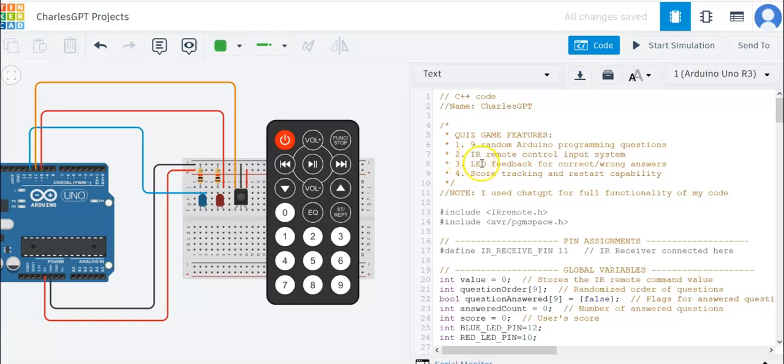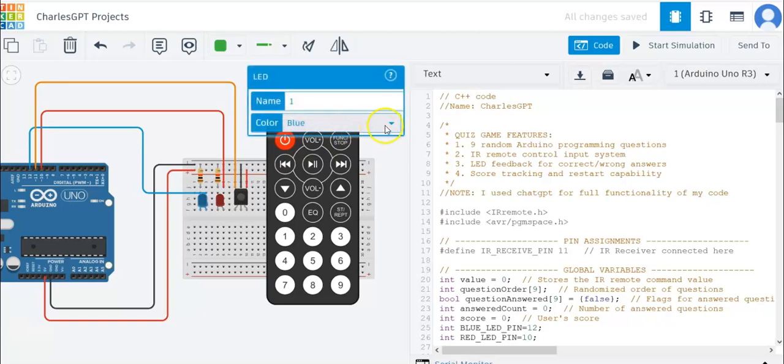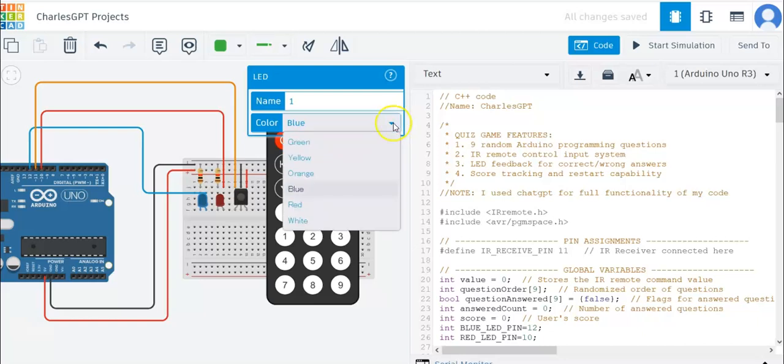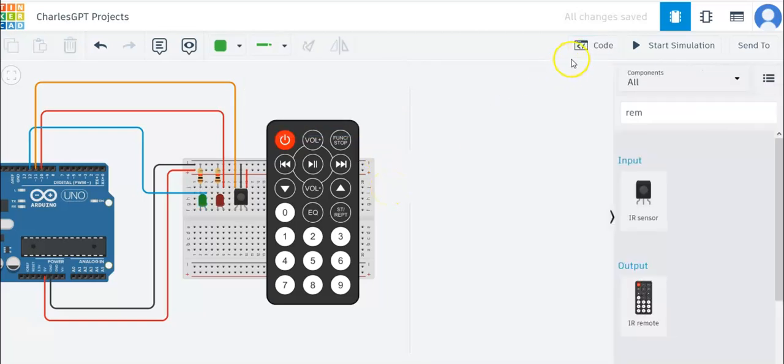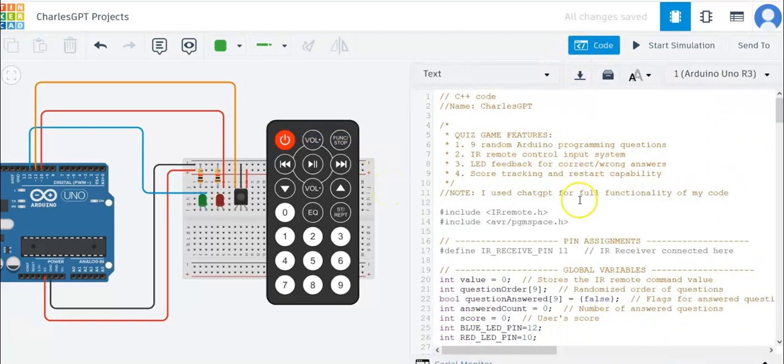Then it has LED feedback for correct and wrong answers. The reason I put these two things here, I'm supposed to make this green. I think it's more cool to be green. So if you get the answer, it turns green. I think I'll just change the color to green, so change the answer color to green.